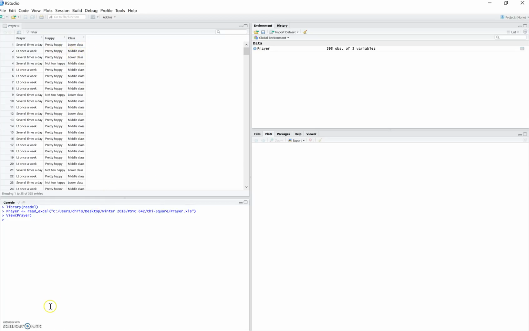So now that I have the data set up and imported into R, I can go ahead and finish setting up for the rest of the analysis. So I'm going to open my script file.